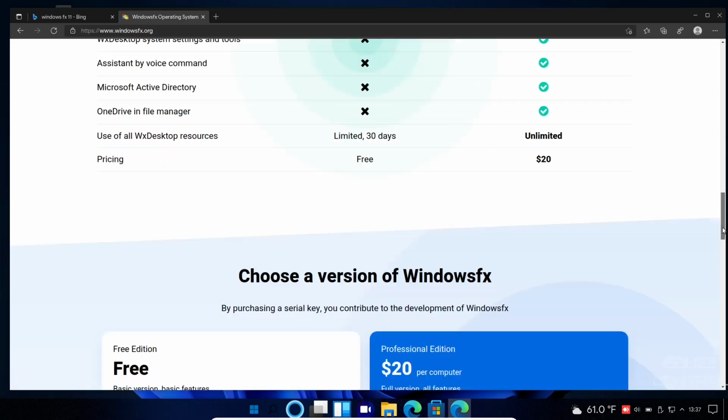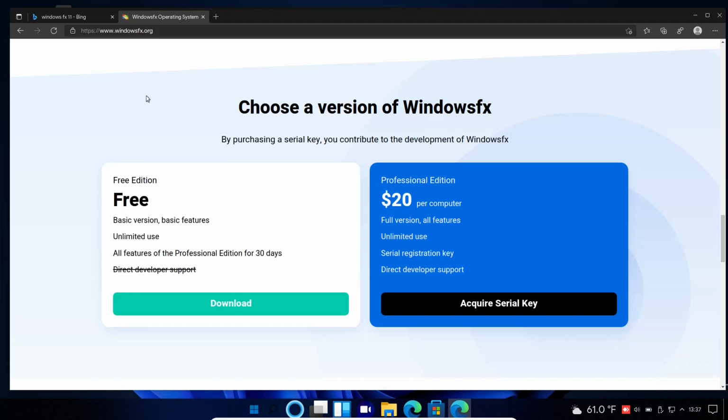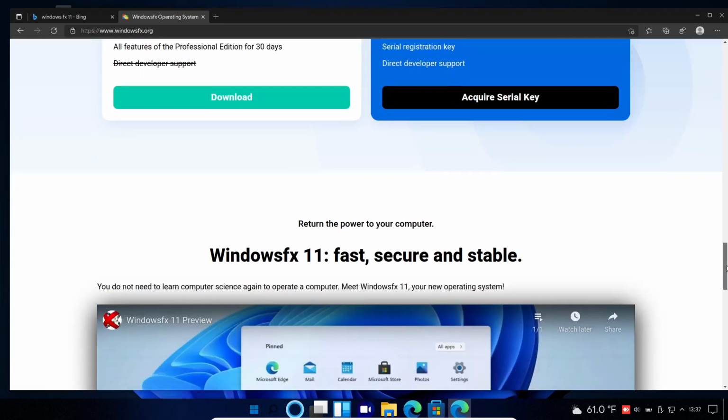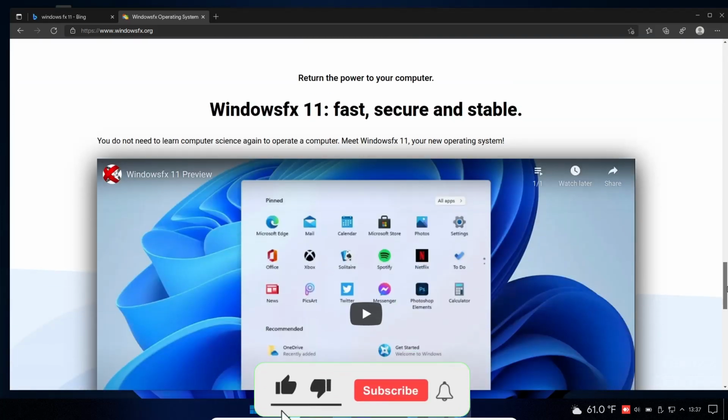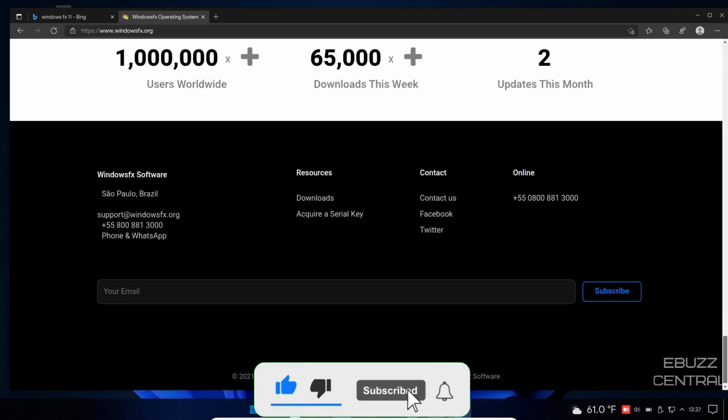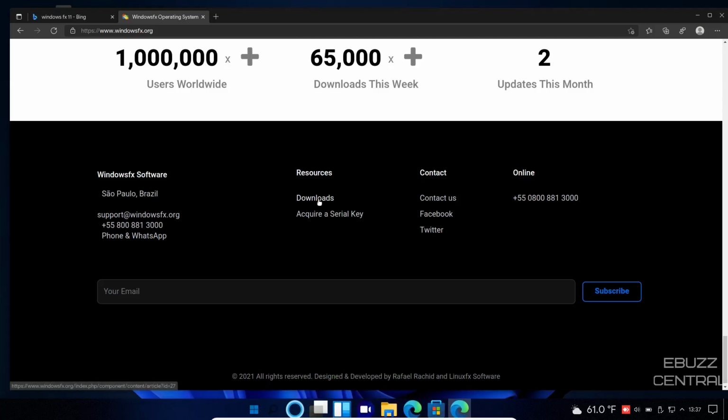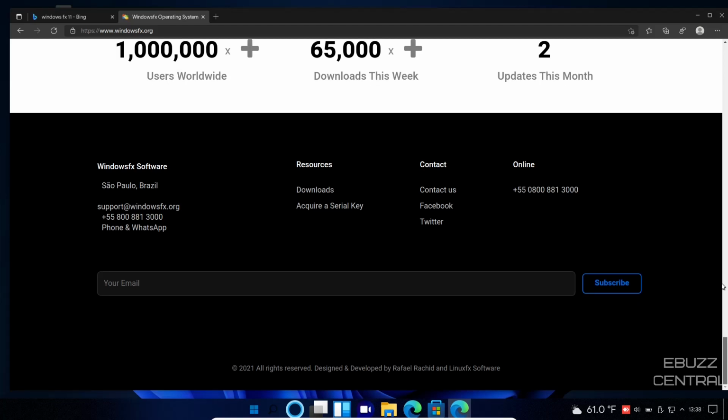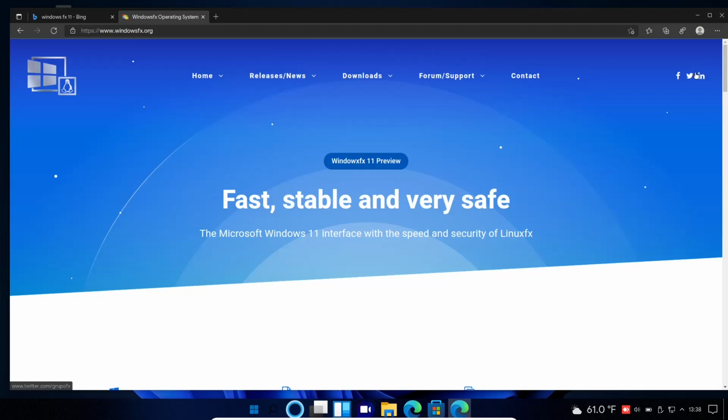So, let's scroll down here, choose a version of Windows FX, you can choose it there, and then Windows FX 11 Fast, Secure, and Stable. And then, of course, it's a Brazilian distribution. You've got resources, you've got downloads, acquire a serial key, contact us, Facebook, Twitter, and then they do have a phone or online number. So we will go back up top. I'm going to close out of Edge.